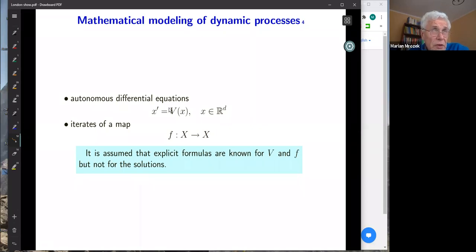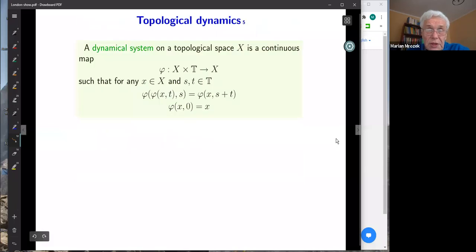And the theory of dynamical systems attempts to study the asymptotic behavior of dynamical systems based on the knowledge of the equations themselves, but not on the knowledge of formulas, which are usually difficult to obtain in a closed form from the right-hand side of the differential equation, for instance.